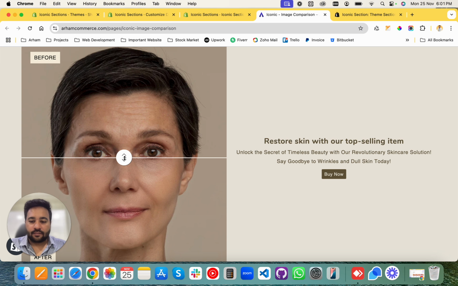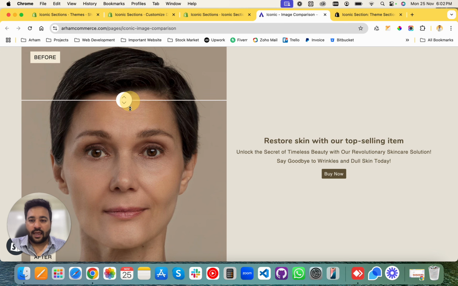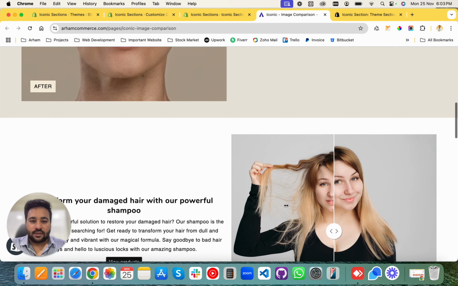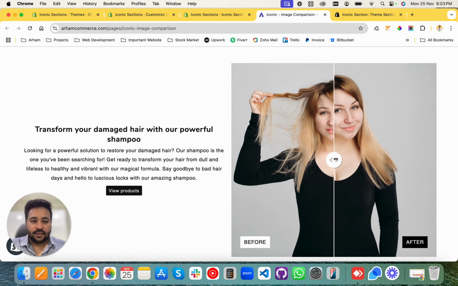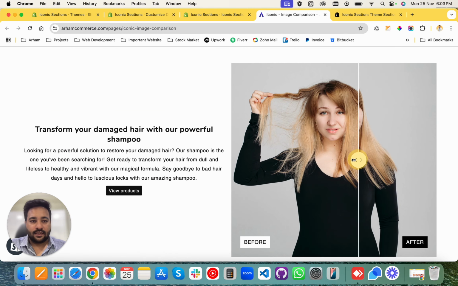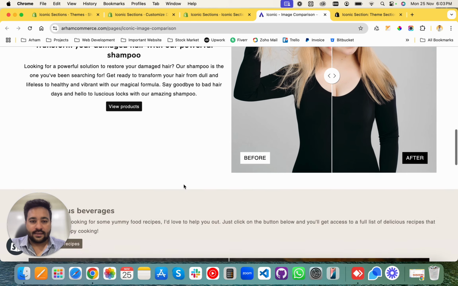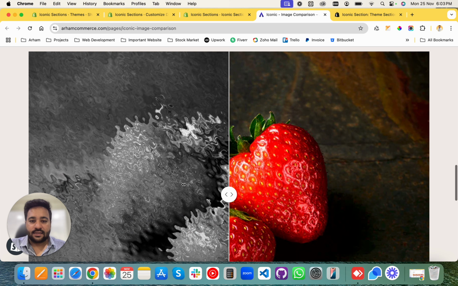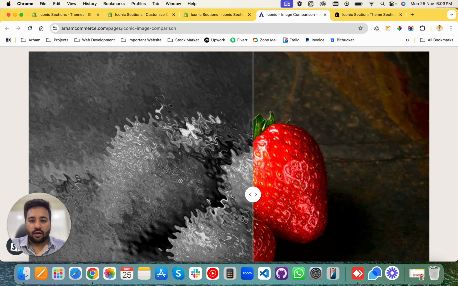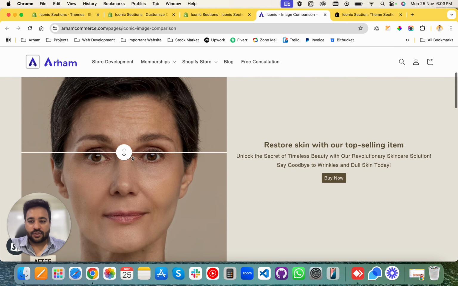I'm going to show you how to use image comparison section from Iconic Section app. This is a really cool feature to showcase after and before images in a really slick and interactive way. Here are a few demos of image comparison section and you can see how easily you can have this kind of before and after images in a vertical or a horizontal position.